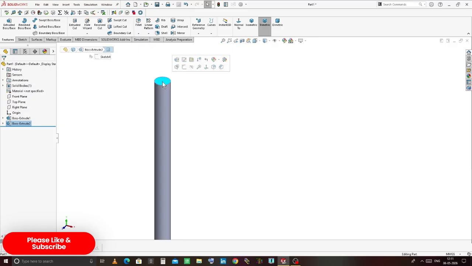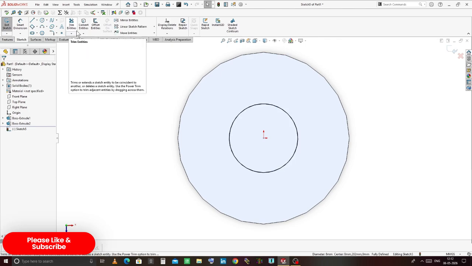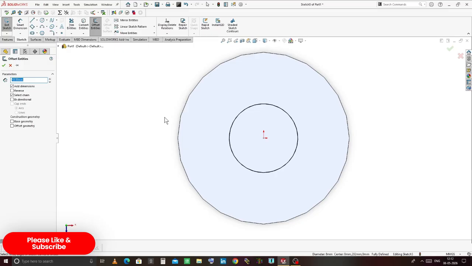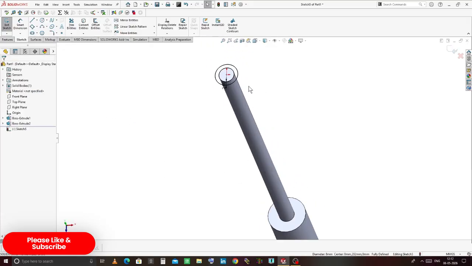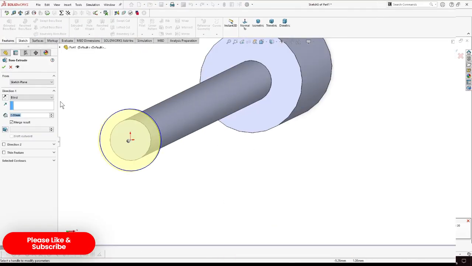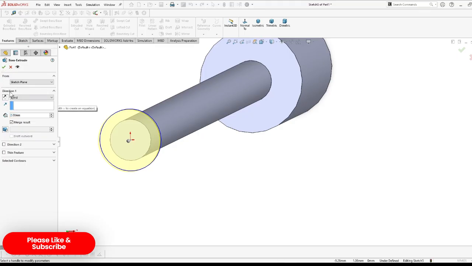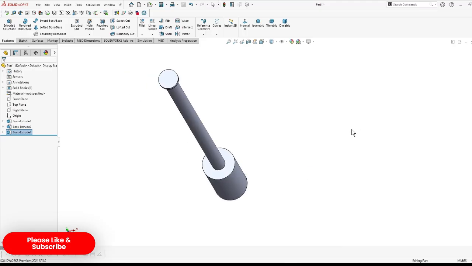Now again select this face, edit sketch, and take this line and convert entities, go to offset entities. Now we will offset this line to 2 mm. Now we will extrude it again for 2 mm. Okay, right, now looking good.